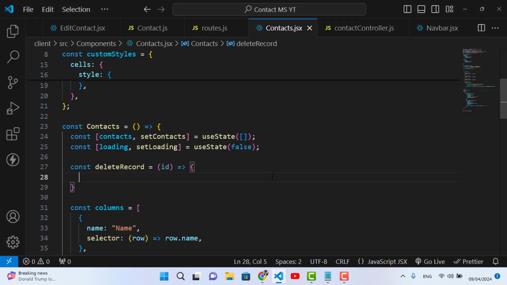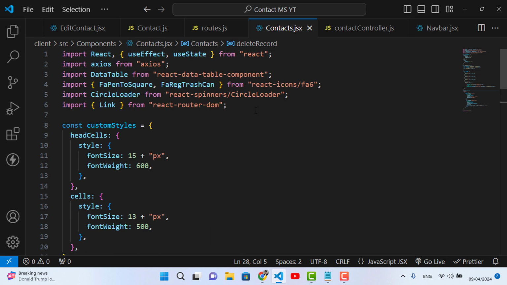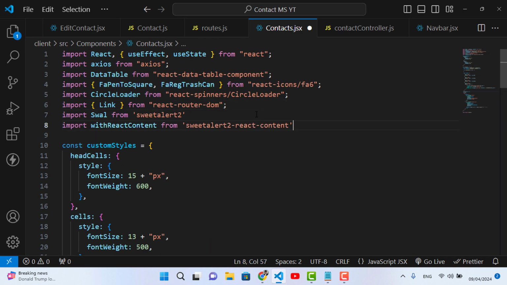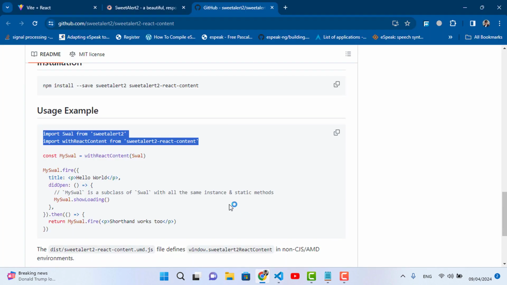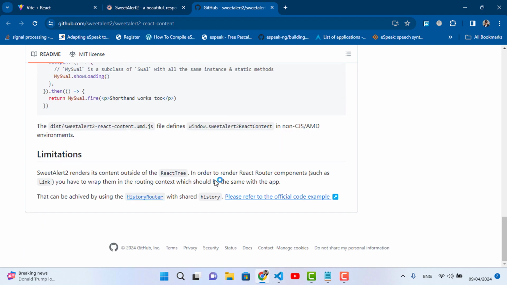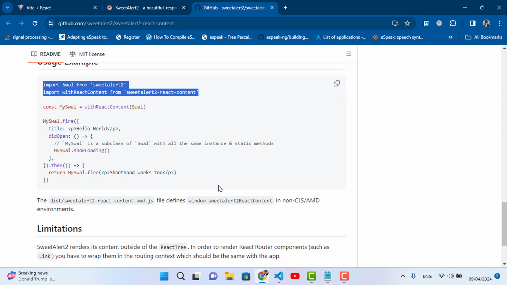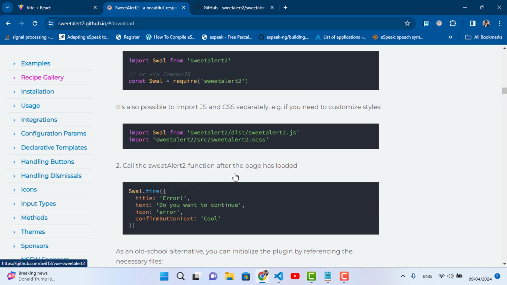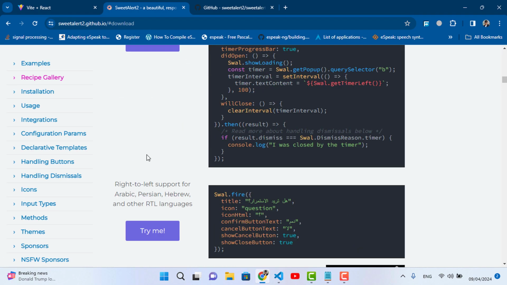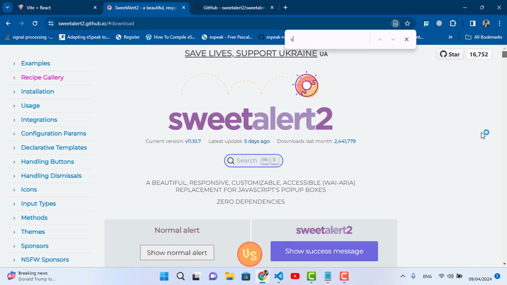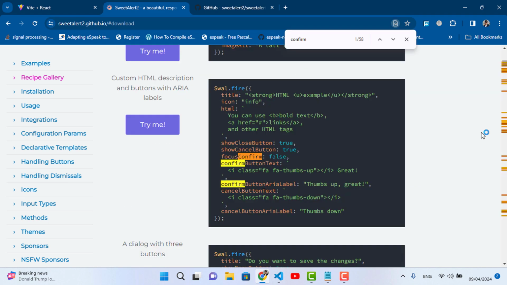Okay, we have installed all the dependencies and libraries at the start of the project. So let's move here to the top and import these two. After importing them, now let's use them. To use it, let's move back to the examples. Yeah, let's come here and search for the confirm message. Yeah, we will use this example.